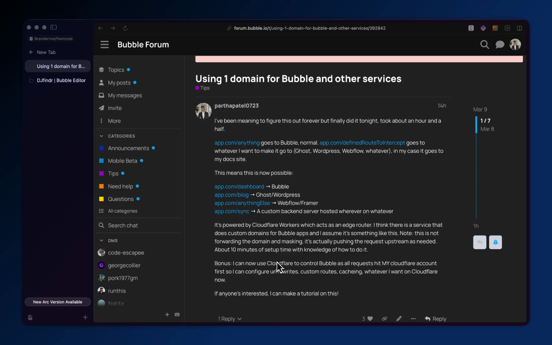So yeah, here I am, and this is a tutorial on how to use a single domain name to route to Bubble, but also other services using Cloudflare. And this is technically free because Cloudflare has a very gracious free tier. But if you were to surpass that, it's $5 a month and pay as you go, which I do pay for because I use Cloudflare Workers a ton for Bubble, which if you don't know much about, leave a comment and I'd love to make more videos on how I'm doing that.